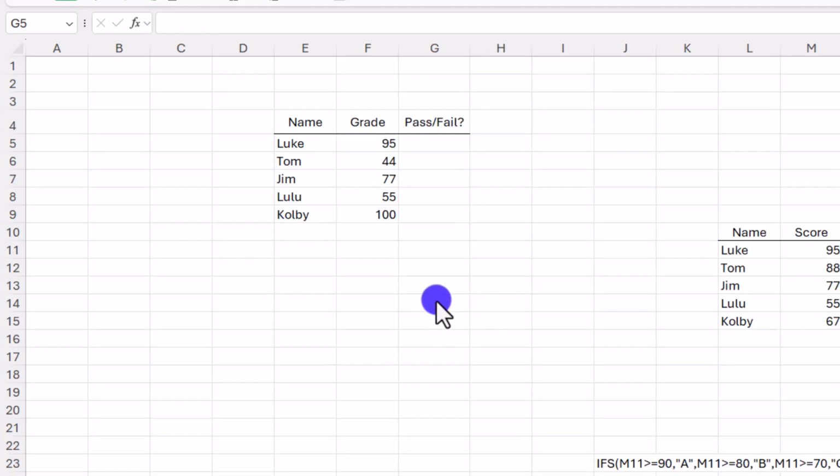The introduction to the if function says the condition is if the person's grade is 70 or higher, put the word pass in column G. Otherwise, put the word fail. So this is the most basic of the if function that you'll see.